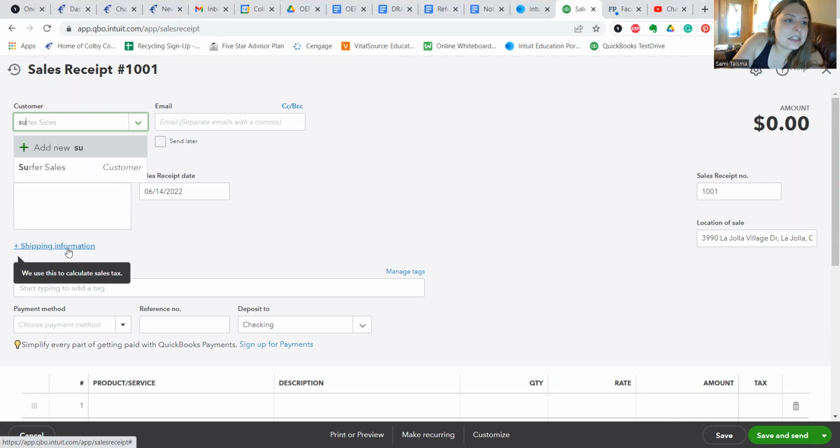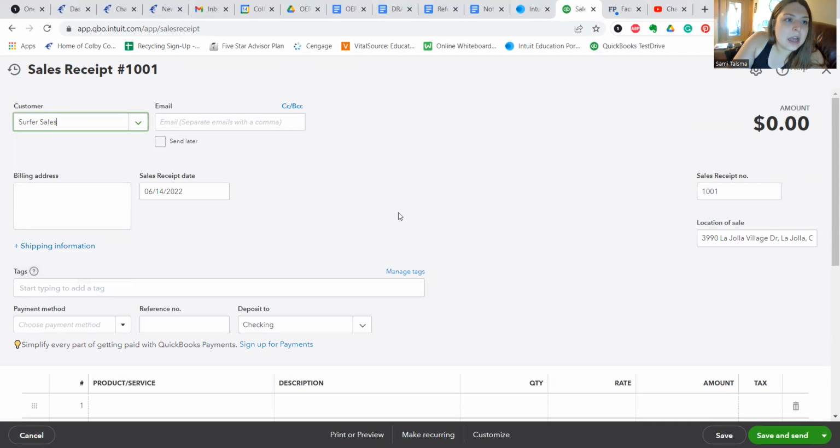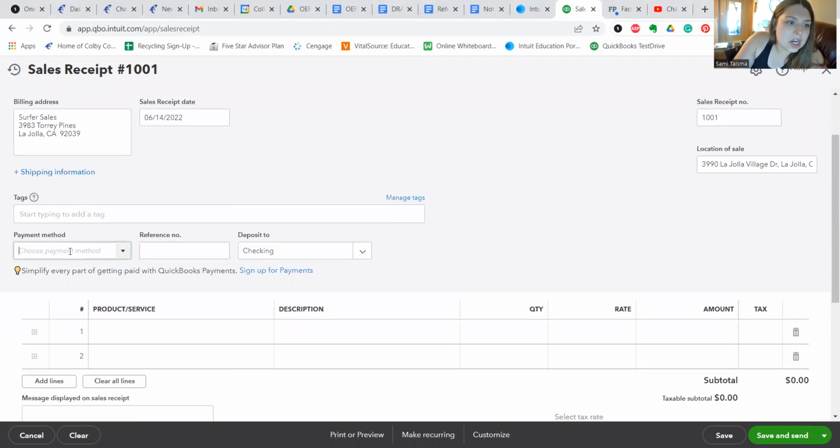All right, so my customer, Surfer Sales, I'm entering this sales receipt in here, and they paid for this material, this product with credit card. It gives me a reference number to enter 16756.